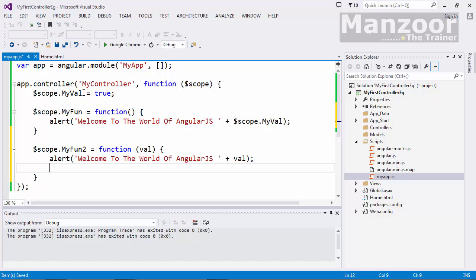I will also try to change this value. I'll set whatever the value I'm getting, I'll set that as model. Now this would be the best example for changes in model will affect view. We have been looking into changes in the view affects model. Now here, changes in the model will affect view. Let us see that.